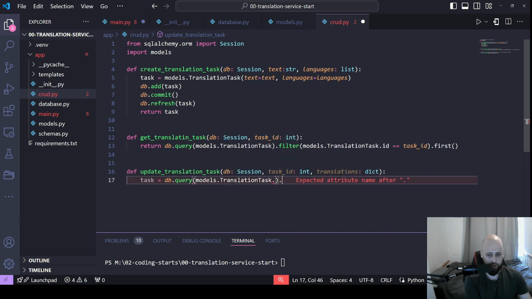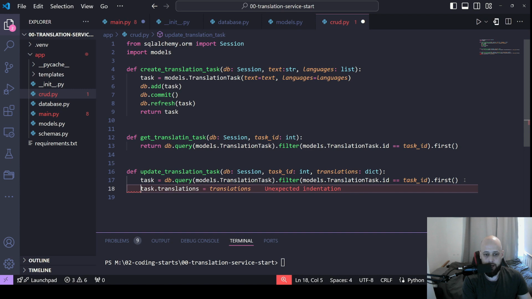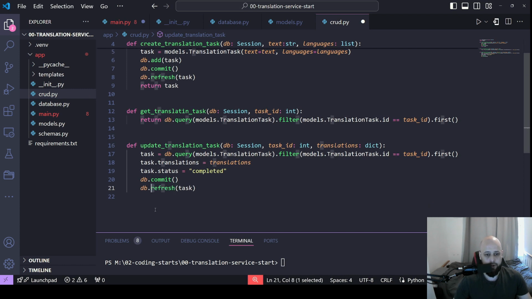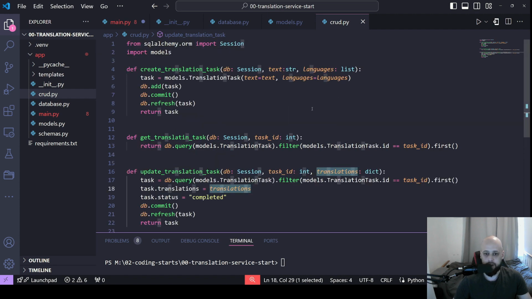So it will filter models and it will be the same way of querying like the one above. And then we want to say it equals translations, and the status now changes to completed. And again, after every CRUD operation, you want to do commit and refresh and return task. And that's it for our CRUD operations. We won't have to open this anymore, I believe.